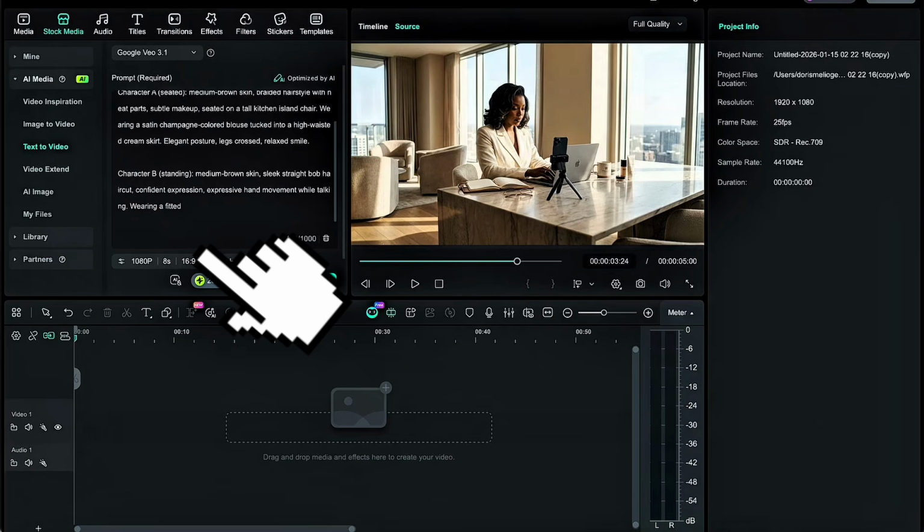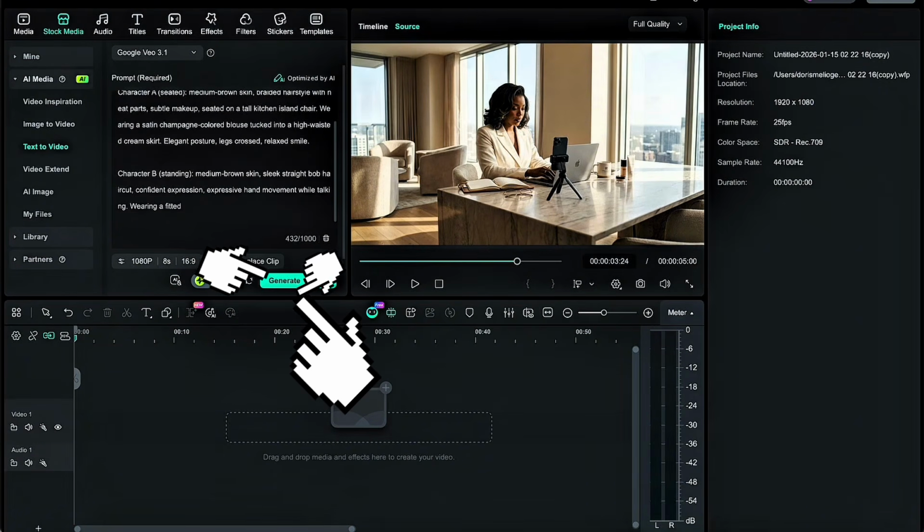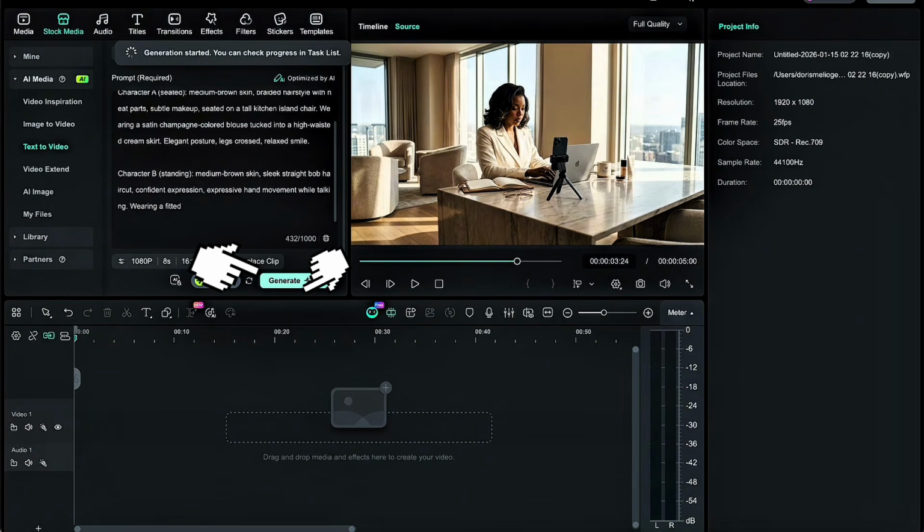So this is my prompt. I actually created a prompt because I wanted something very good for you all to understand. So I got my prompt, and the next thing I need to do here is just click on generate. And you wait for this to generate.